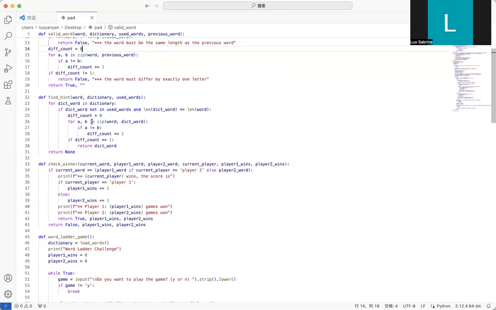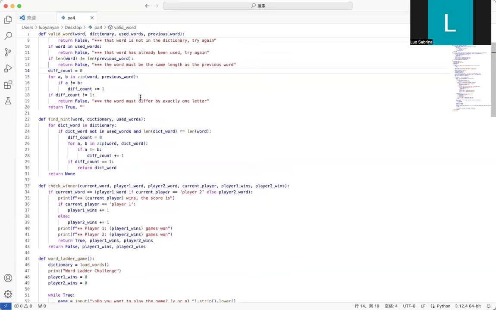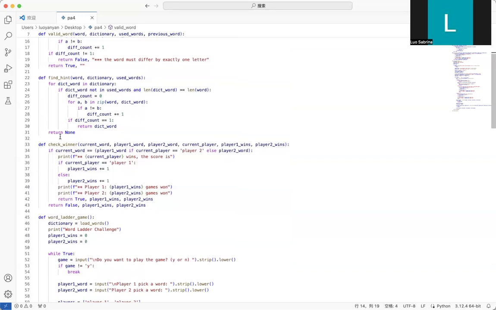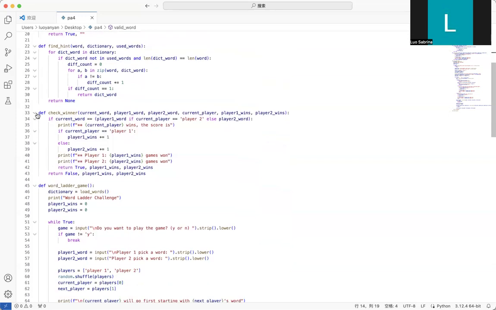So for a and b, those two words, like we just said, if a doesn't equal b, then the diff count is going to add 1 to the initial. And if the diff count equals 1, it's going to return this word. Otherwise it's going to return none. And the other function, oh, this is the function that defines who wins.